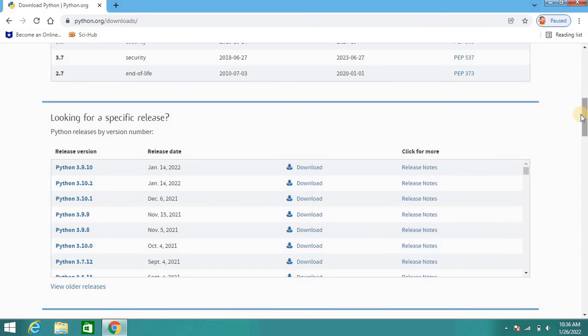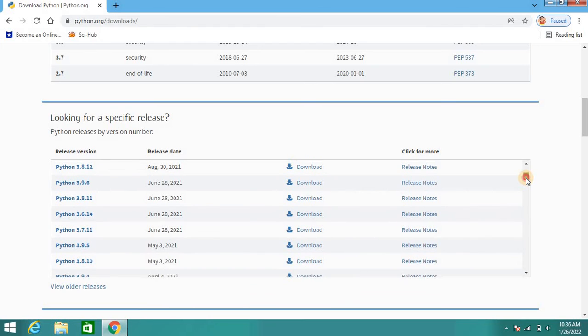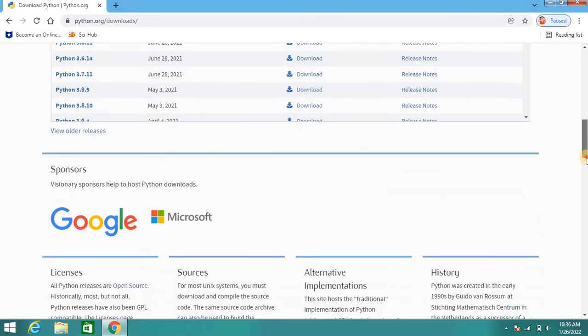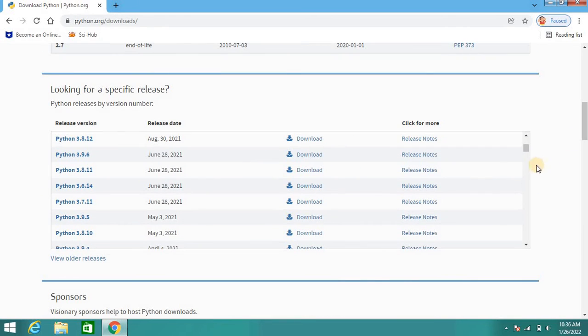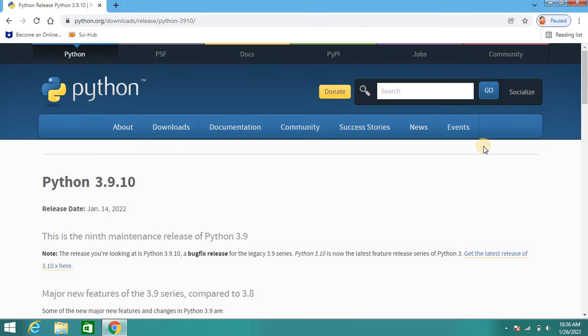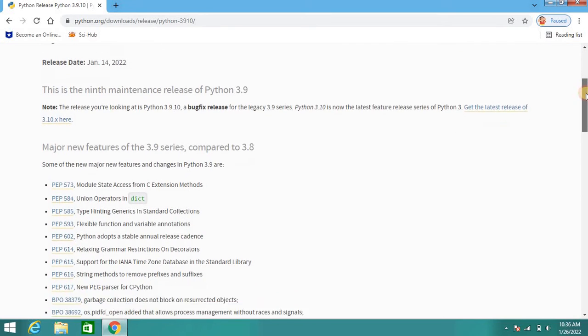Windows 7. So we need to go to older versions, where you need to go for Python 3.7.11, like this. As my operating system is Windows 10, I'll be going with the latest version, that is 3.9.10. I'll be clicking on it, and then I'll be directed to another page.